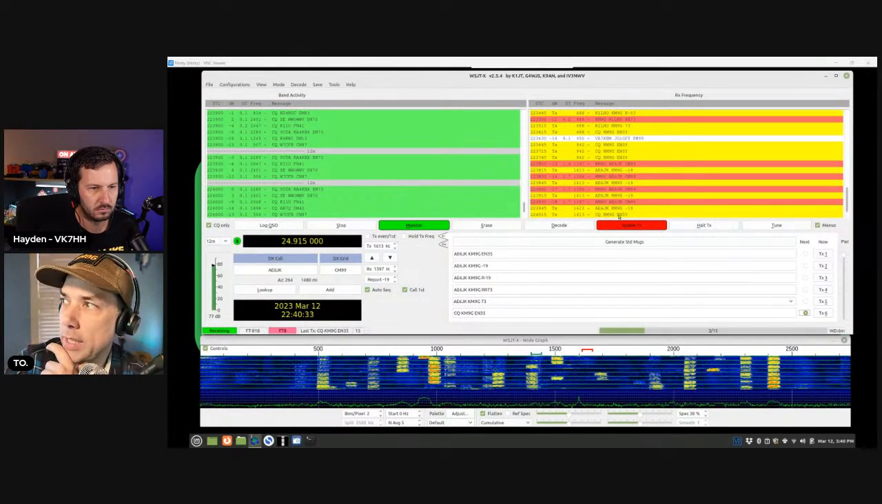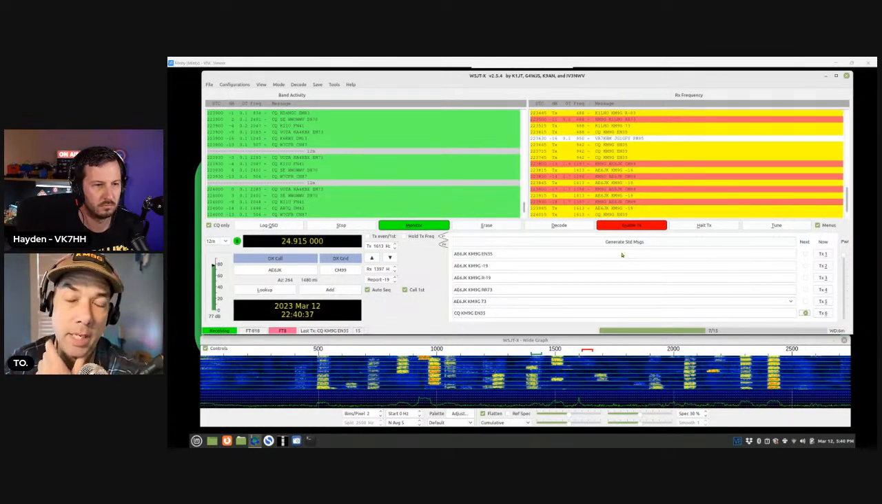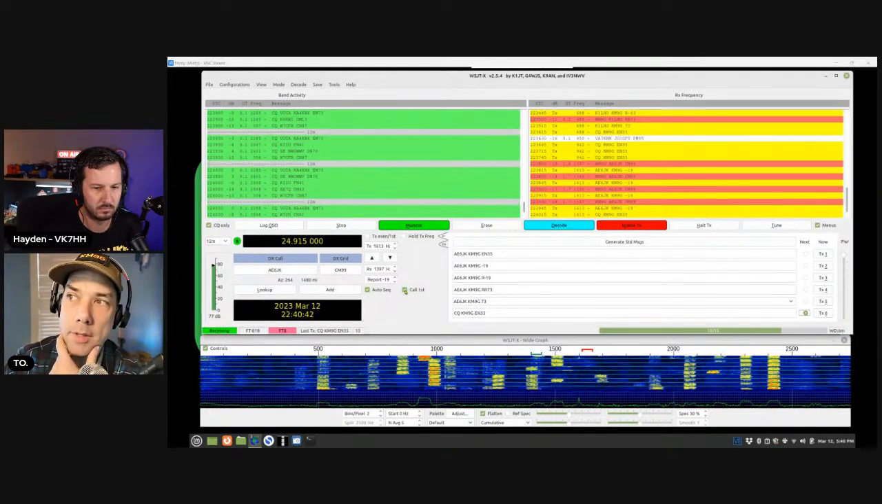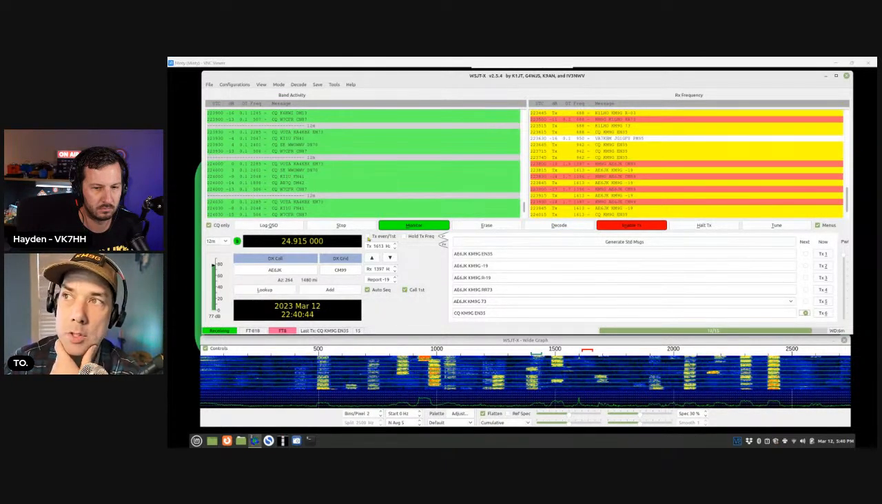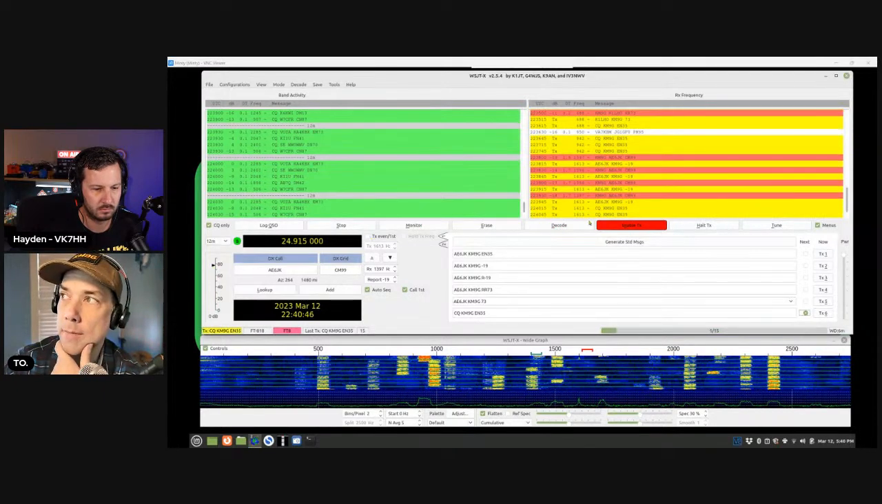So now I'm calling CQ again. And if he's still out there, what'll happen is my computer will start automatically sequencing back to him. So I'd have to turn off this call first, or I'd have to switch to even instead to get away from him. But he's just gone, which is why we weren't making a contact. So sometimes you have to do that.